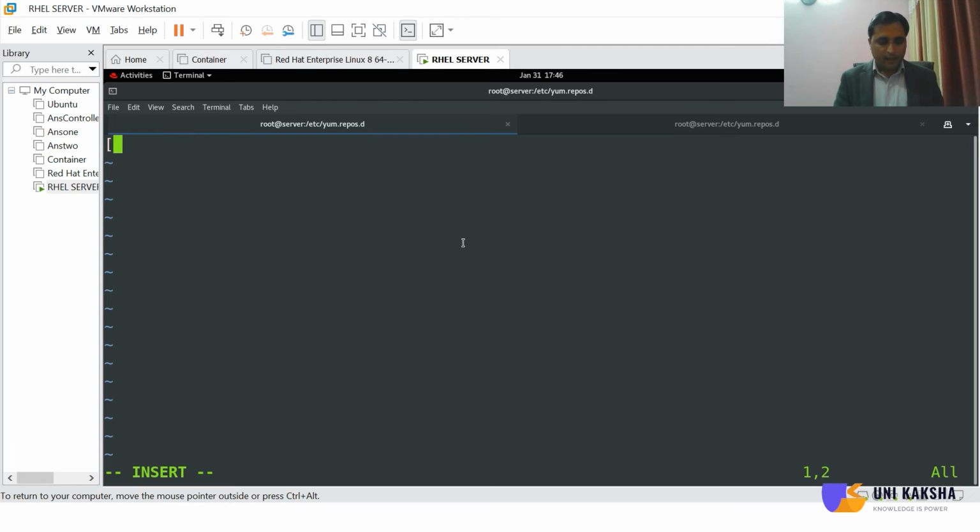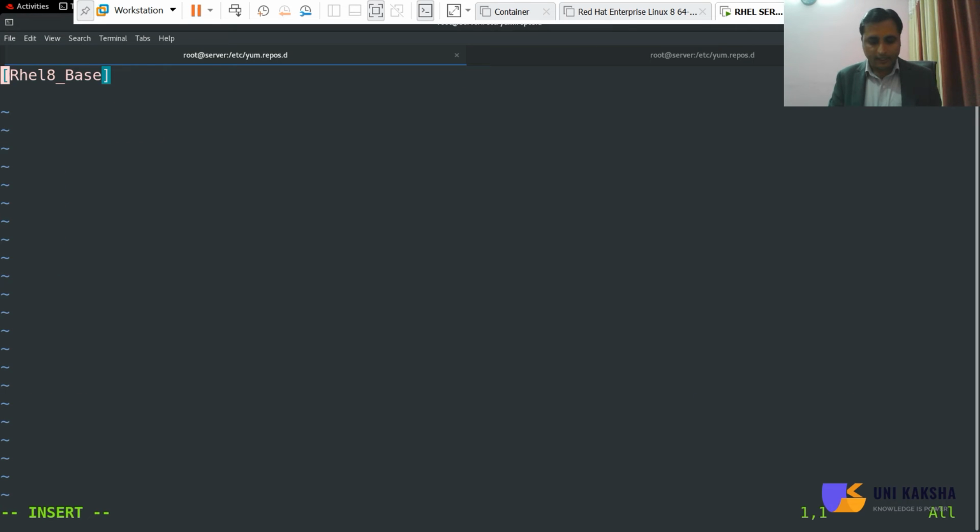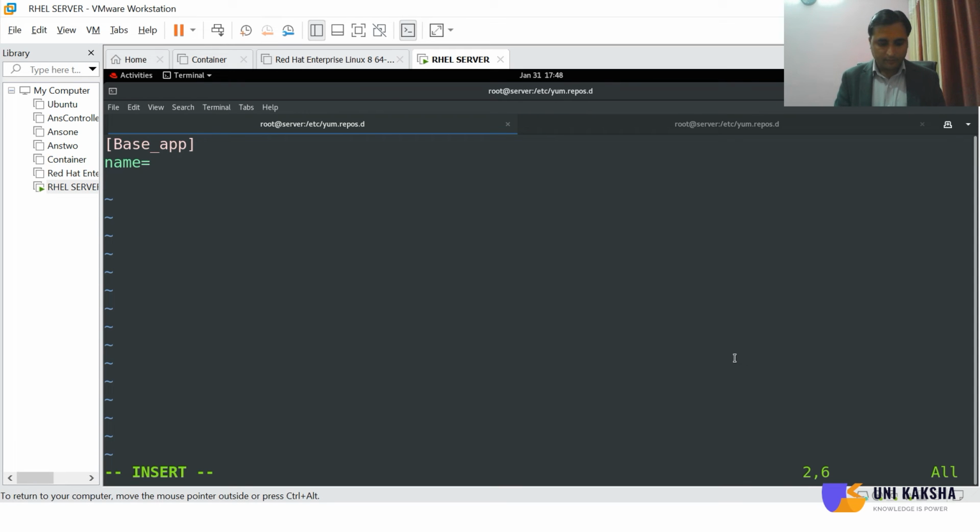Now here, I am assigning the name RHEL8 base, correct, and you can assign any name, like the first repository related to base application, right? So this is the name, base_app. Correct, name, this is important. Here you have to assign the name. Name is RHEL8BASEOS, correct.